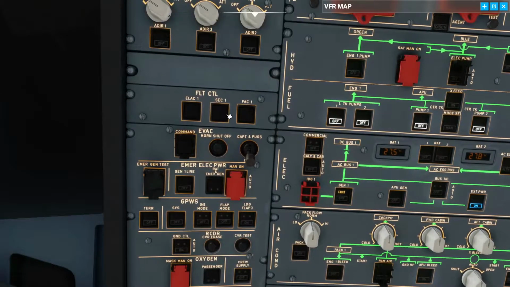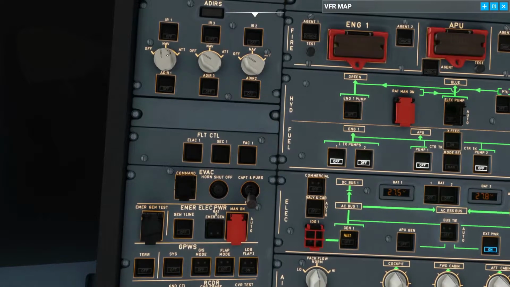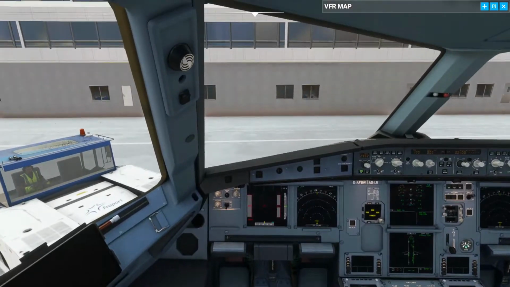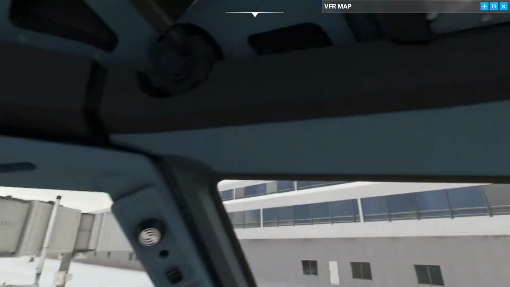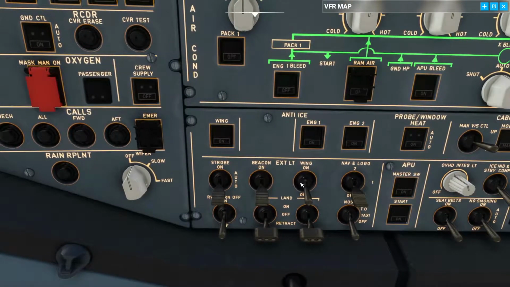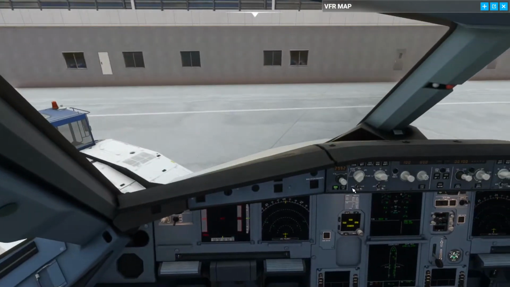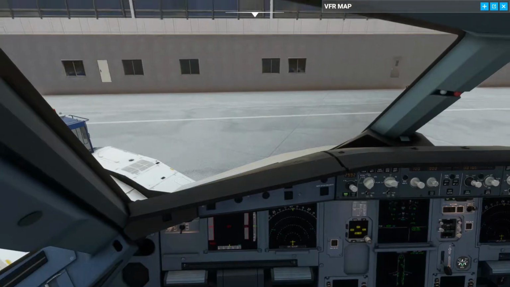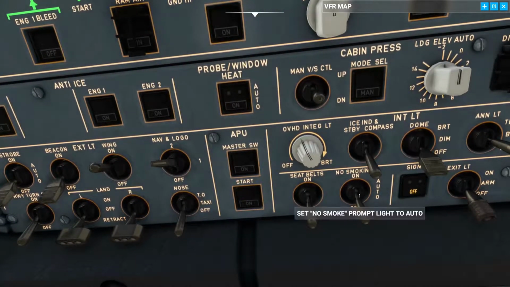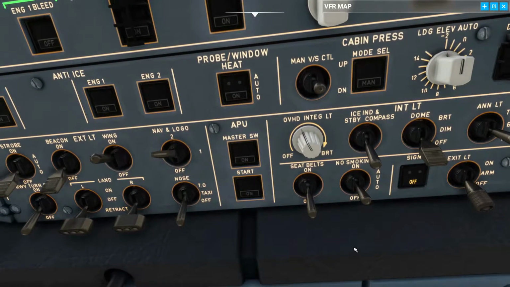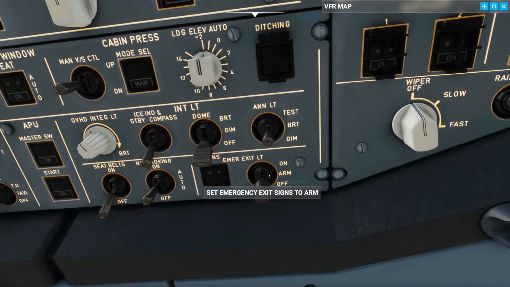Once that is done, let's go ahead and enable the crew supply. Let's test the CVR, which is the cockpit voice recorder. And let's align the ADIRS. So first ADIRS 1, then 3, and then the 2. Exterior lights, wing and nav and logo lights will be on. No smoking lights will go to auto. And the exit lights will go to armed.